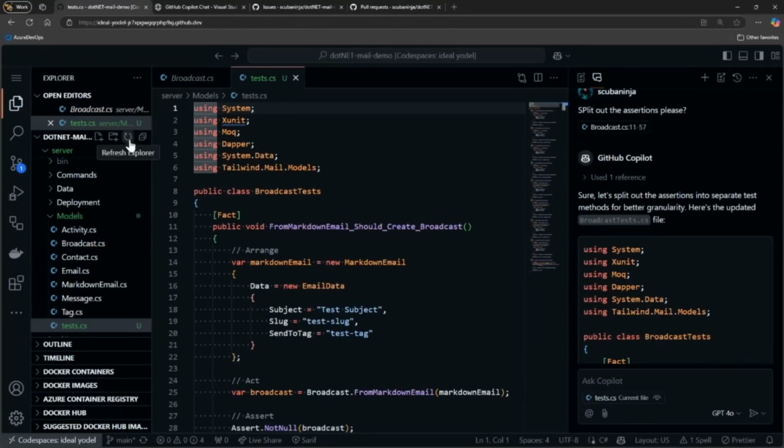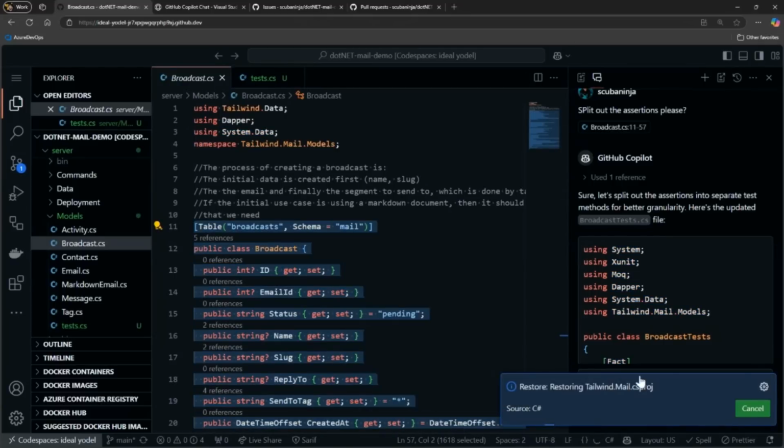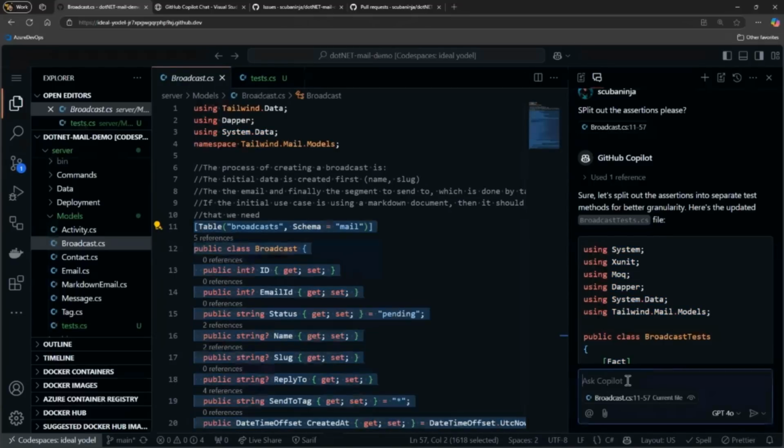So we've created our test file here. We've asked it to explain our code in our broadcast file. I want to go back to our broadcast file, and I actually want to ask it to add comments to this file because we've added in some tests, but how is the next person going to understand our code?